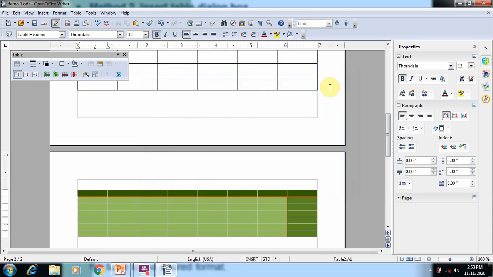Whenever the first row is considered a heading, here I type some headings. For example, serial number, name, mark.